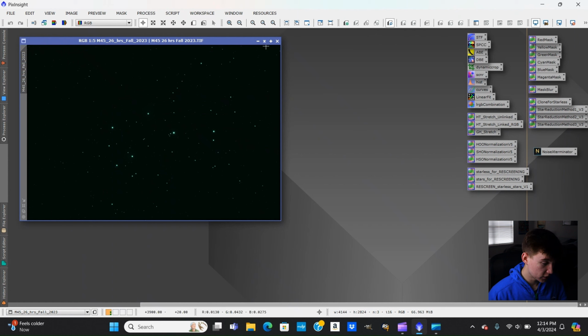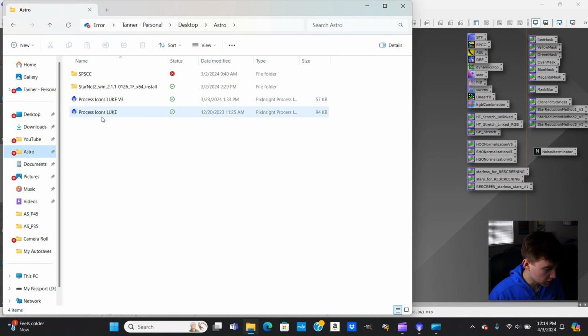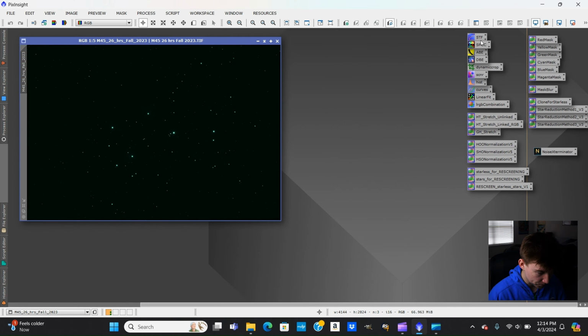Alright you guys, we're going to get started here, and this tutorial is going to be so much fun, so I hope you guys don't get bored. So I had these process icons loaded up, and the way I did this is I went to File Explorer, went to my Astro folder, and I just hit this. And these are basically just shortcuts, so you guys would know from the last video that this is what I use to just make things a little easier.